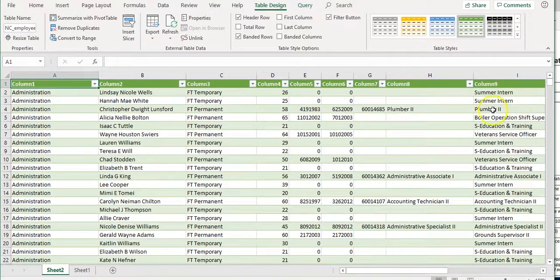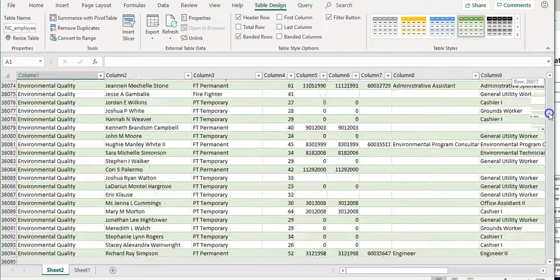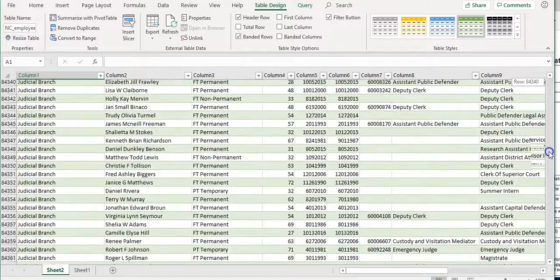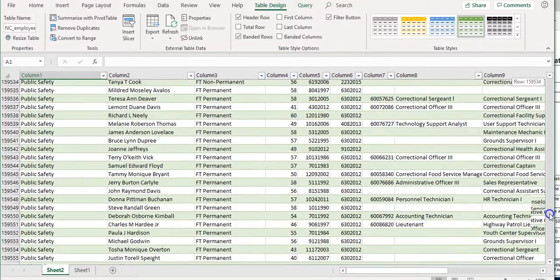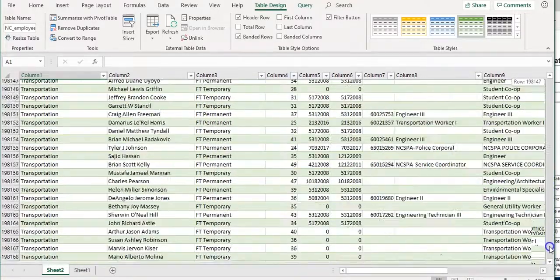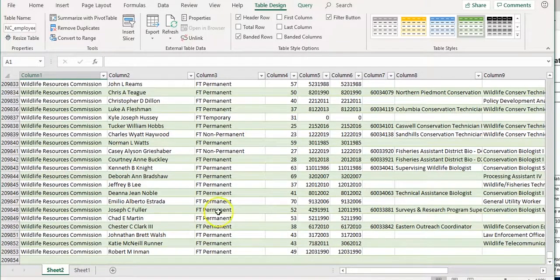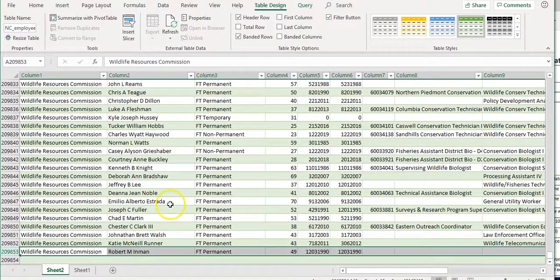So here's my data. Took a little bit longer than importing it as a delimited text file, but you can see all the records that I have. Much better than just looking at it as a text file. 209,000 records. All right.